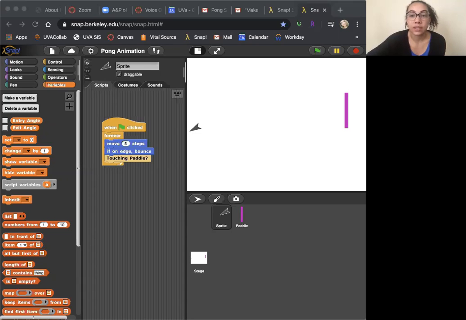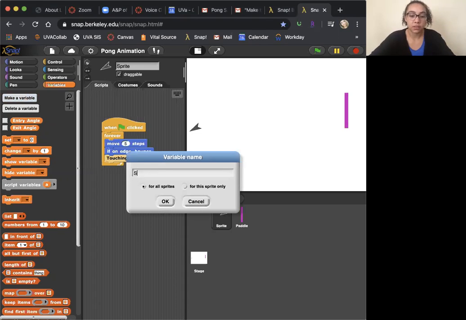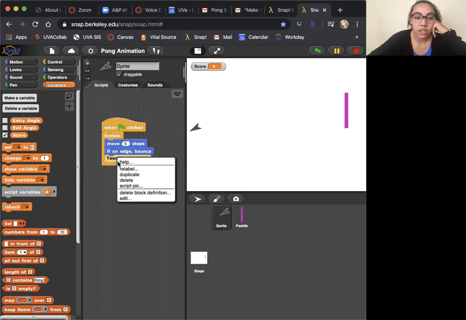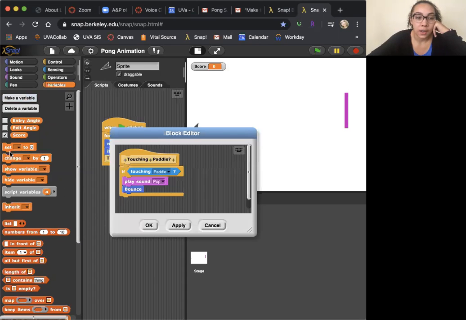And now we're going to add a new variable called score. And this is gonna just make it more of a game-like structure. So whenever the sprite touches the paddle, our score will change. So we'll go over to the touching paddle procedure, change score by 1.